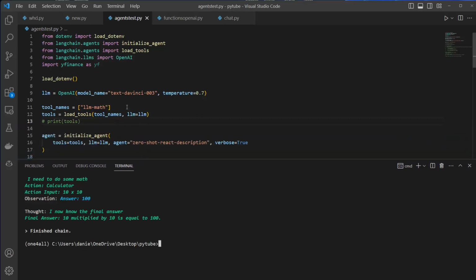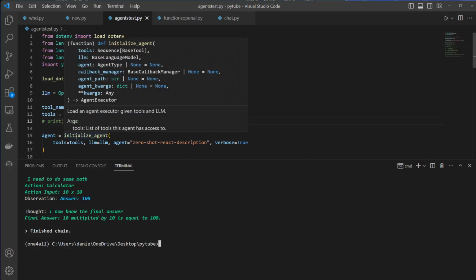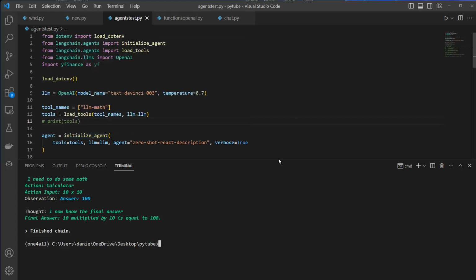Now this is it for the tools which are already implemented here. We just load them with the name, and then we just add them to our agent. But what if you want to use your own tools? Is that possible? Well, yes it is, and I'm going to show you how.